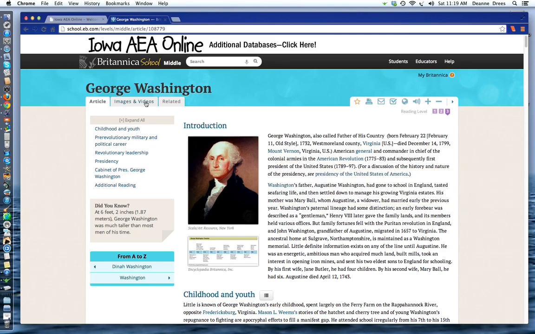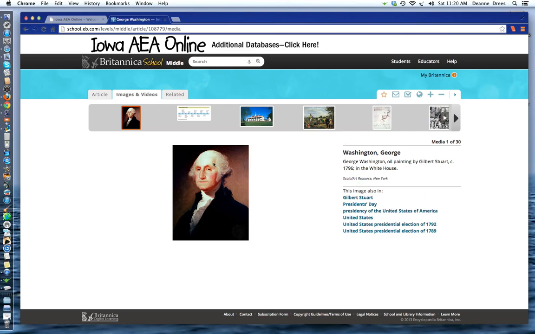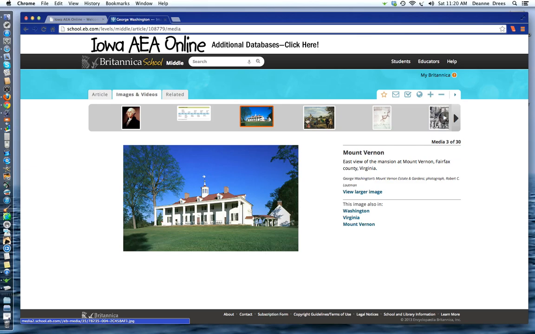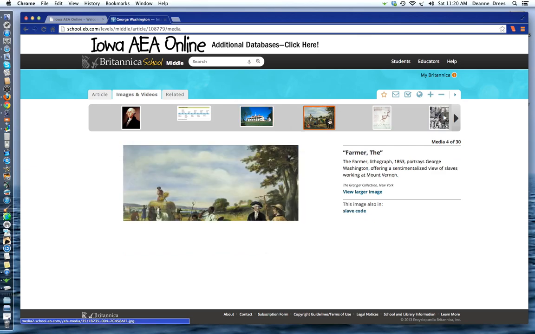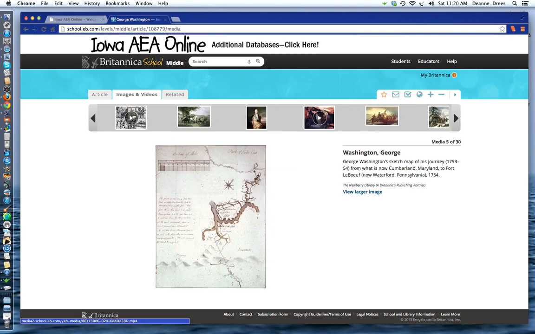All right, so there's also some images and videos. We probably won't have any videos of George Washington because they didn't have video cameras then. Here's a timeline. Here's his Mount Vernon, his home, and different pictures so you could go through. Oh, there is a video.